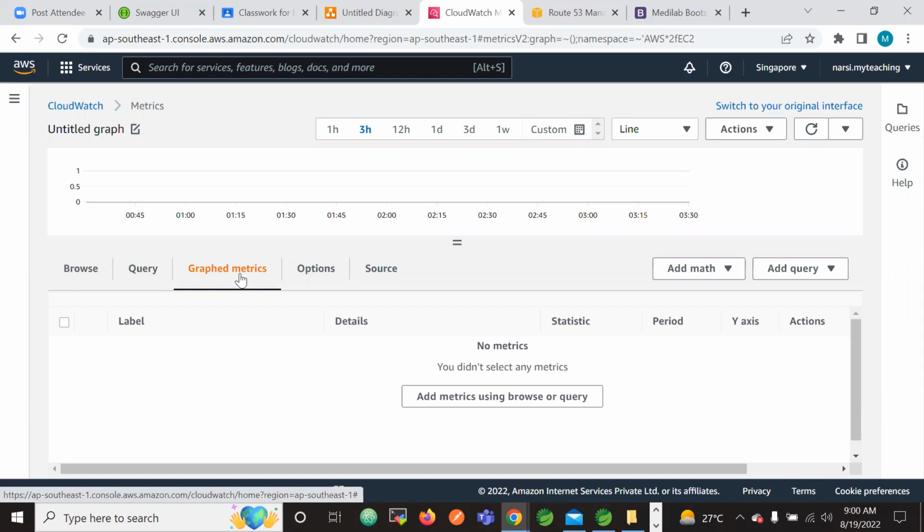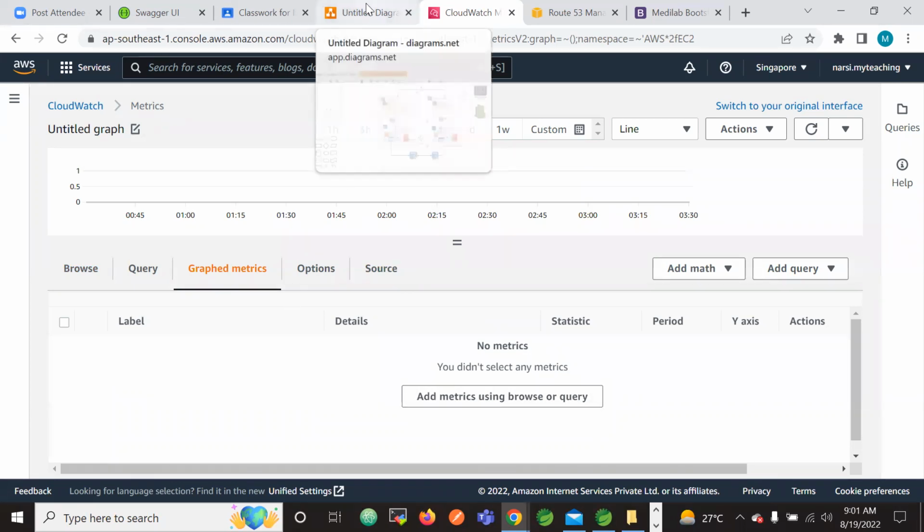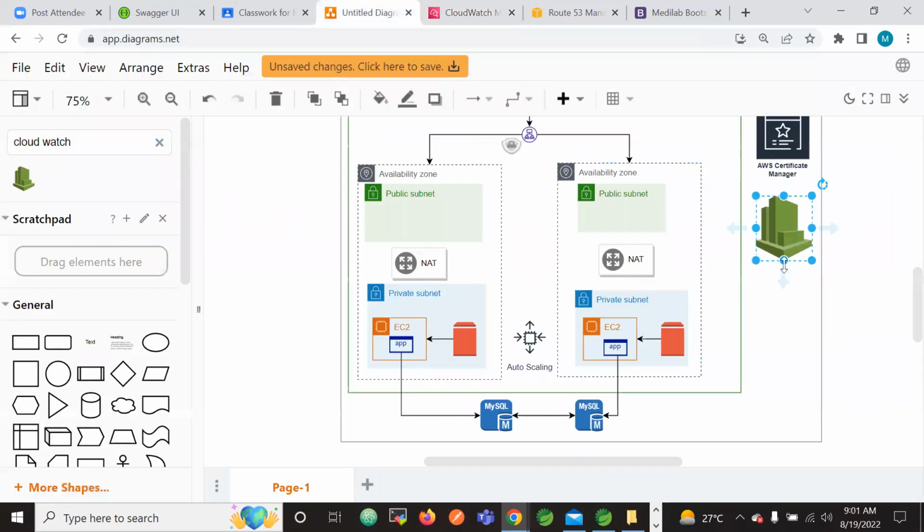Correct. Yes. Now here the logs and all we can see graphically. We can use graphs and all. How much memory is taken, how much memory is left, what is the CPU usage currently, is it overstressed or not, all those things we can see from these metrics. So CloudWatch we will use for that.